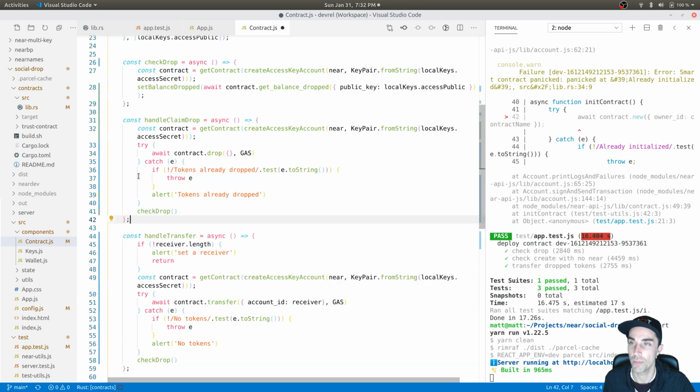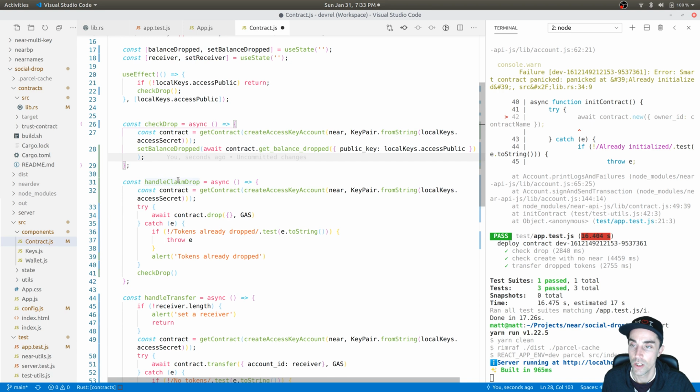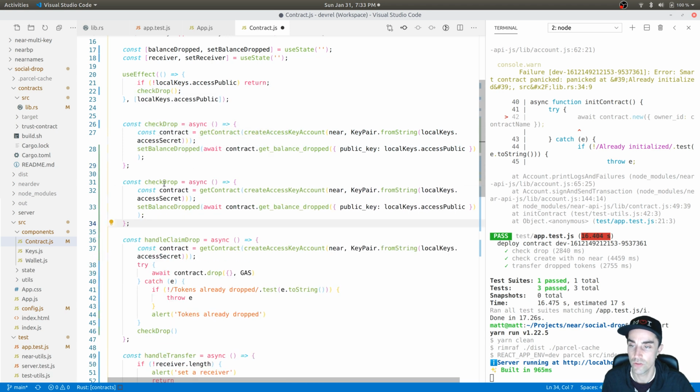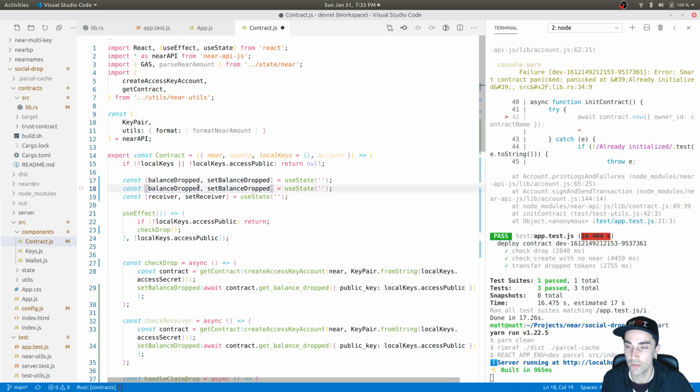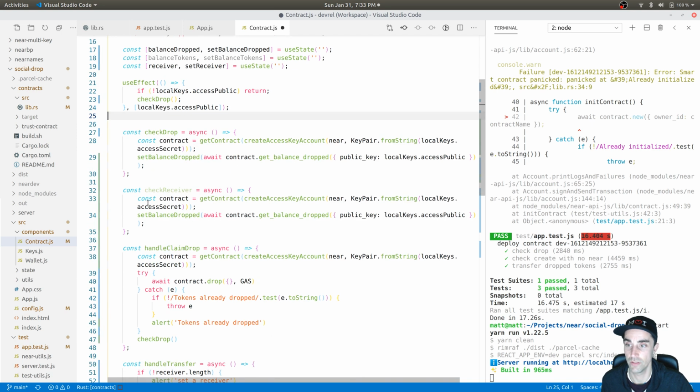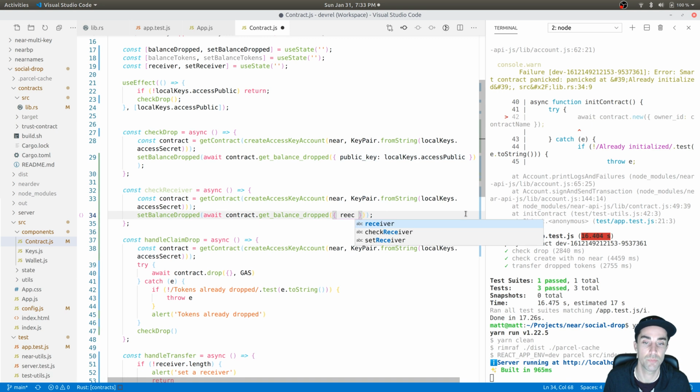Then we want to check drop, and then we want to check if we have receiver set, we want to check receivers. So let's do that as well. Balance dropped. Balance. Tokens. This is going to be a real hatchet job on the receivers just still in the input. So it's going to get a little hairy. Not going to be the best UX, but I'm going to have to wrap it up soon anyway.